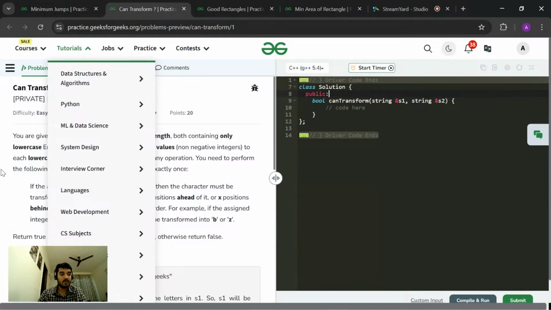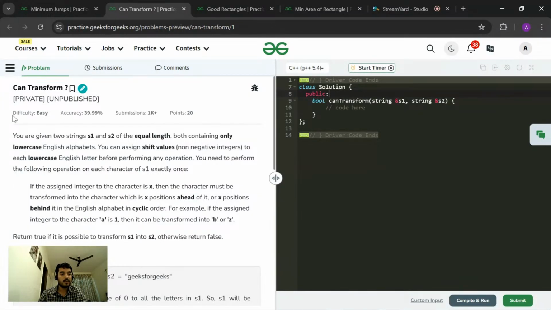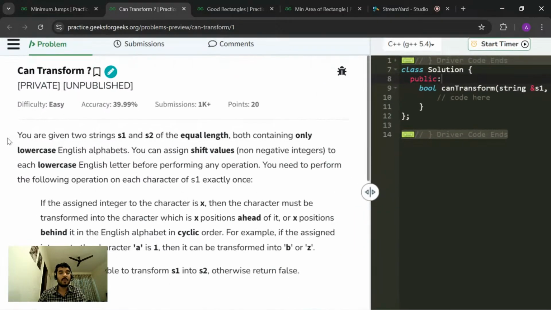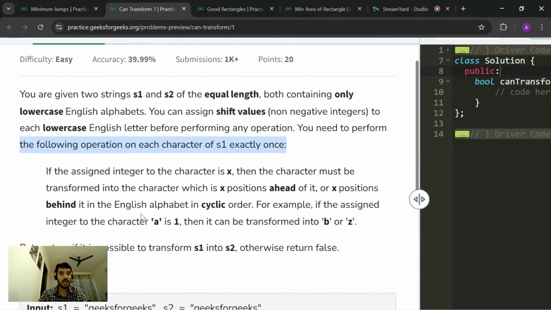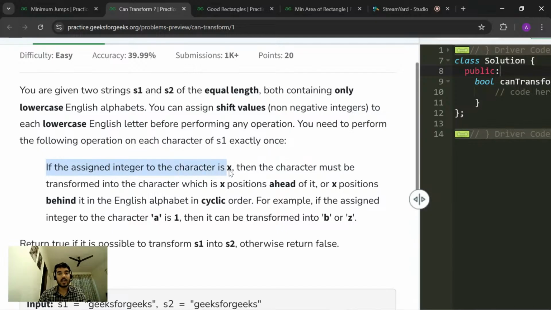Cool. So this is the second problem. Can Transform. In this problem, you are given two strings s1 and s2 of equal length, both containing only lowercase English alphabet, that is only 26 possibilities for the characters. You can assign a shift value, which will be a non-negative integer, to each lowercase English letter before performing any operation. And you need to perform the following operation on each character of S1 exactly once. If the assigned integer to the character is X, then you can transform the character to the one X positions ahead of it or X positions behind in the English alphabet in a cyclic order.